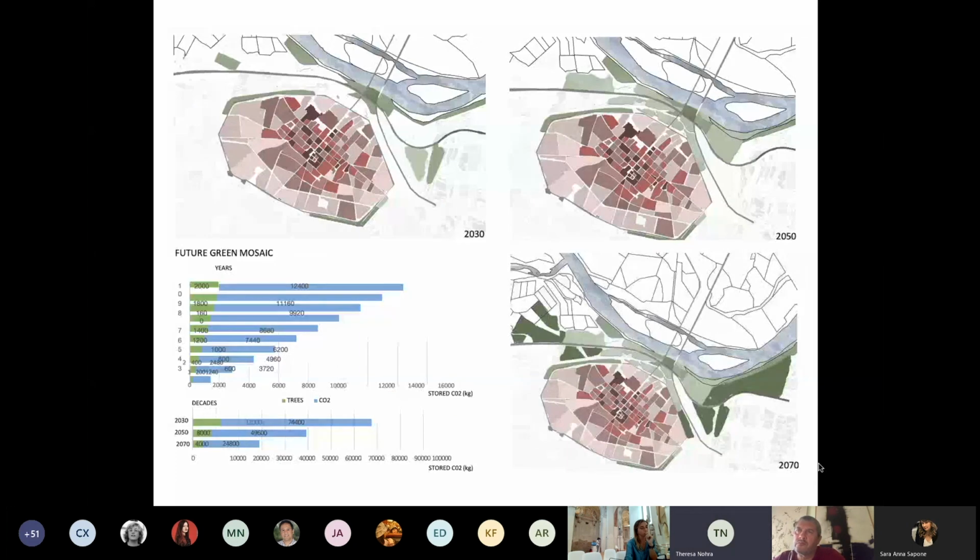And for the future, we don't aim to create one green patch in the mosaic of the city, but we hope that our proposal will be a starting point in the creation of a big urban forest that protects Piacenza and makes the city more resilient. We can see how with time the expansion of the green areas will take place and how the CO2 levels in the air will be reduced.